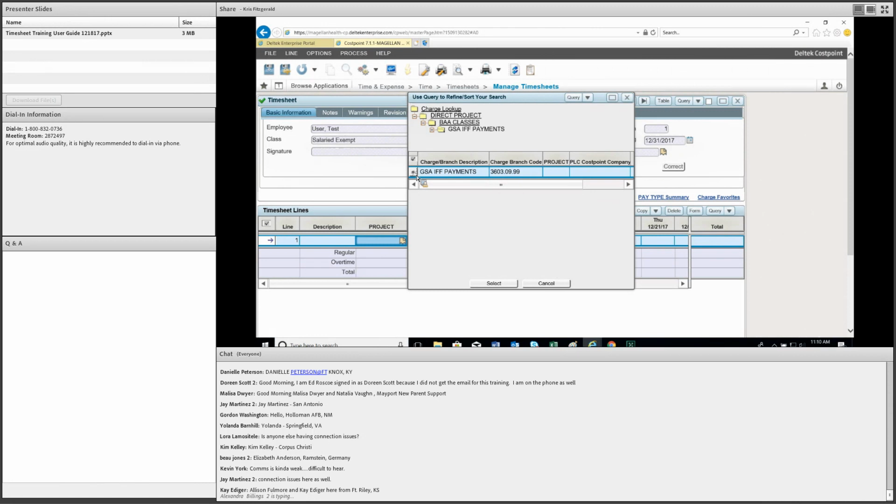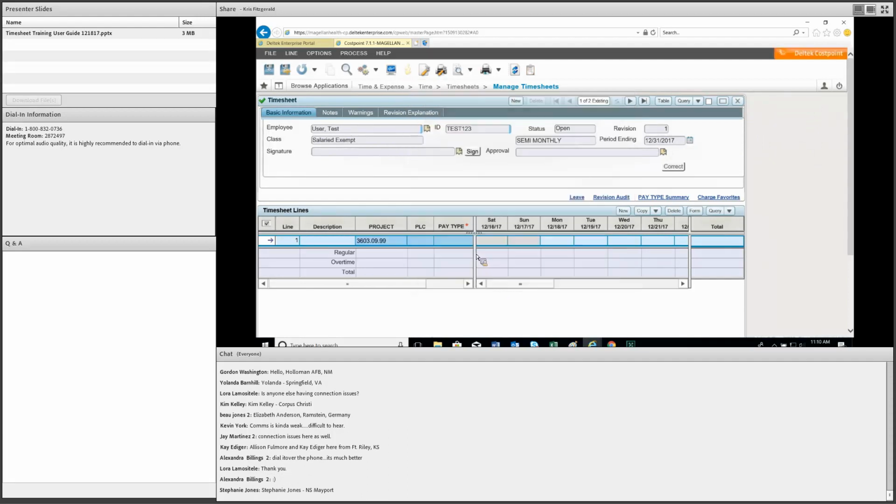You'll notice I'm clicking down several times to get to the charging level of the project. Costpoint, which is the new accounting system, has a much more complex accounting structure, and it requires you to click down several layers to get to the charging level of the project. I tell folks to go in and keep hitting that plus sign until you reach a line that doesn't have a plus sign. Then you'll know you're at the charging level of the project. Once you've made your selection, I'm going to select it to add it to my timesheet.